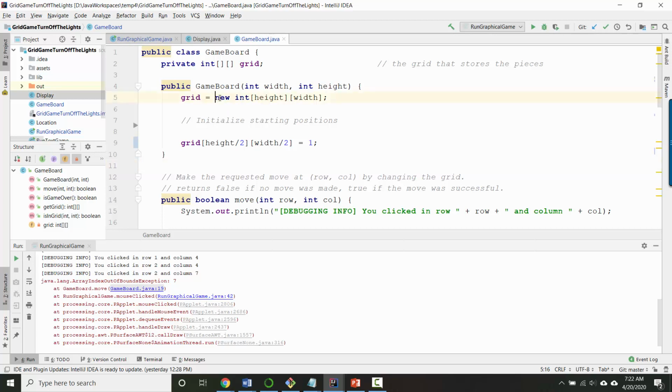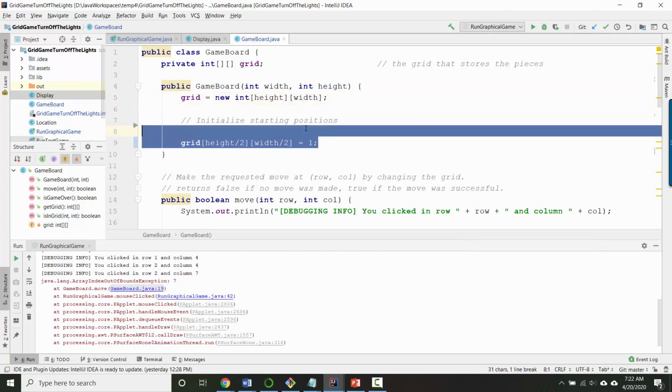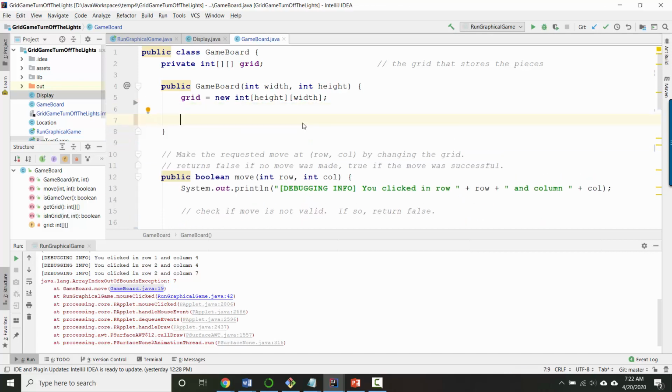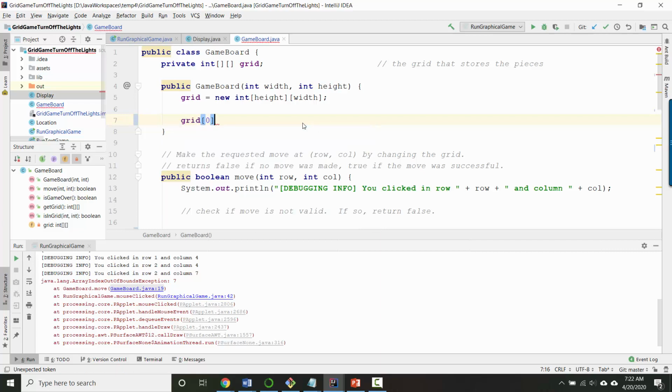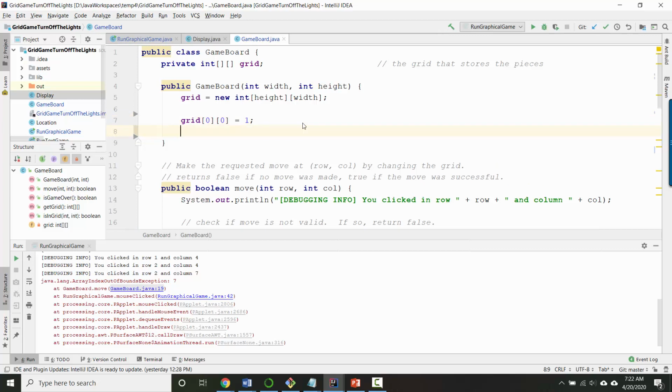So the first thing that we do is create a new two-dimensional int array with this many rows and that many columns. I said that we wanted the lights in the four corners to start illuminated, so we have to assign a value 1 to each of the corners. The left-hand corner is easy enough. That's 0, 0, so I can assign a 1 there.